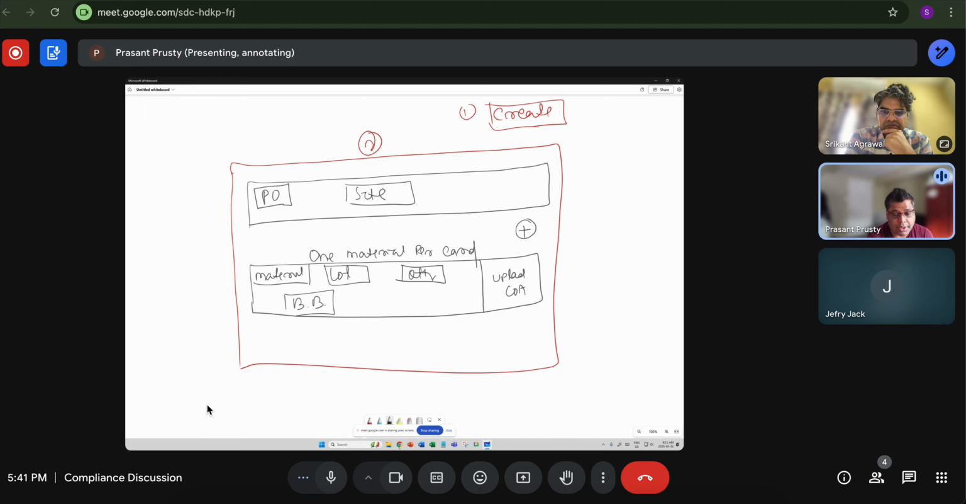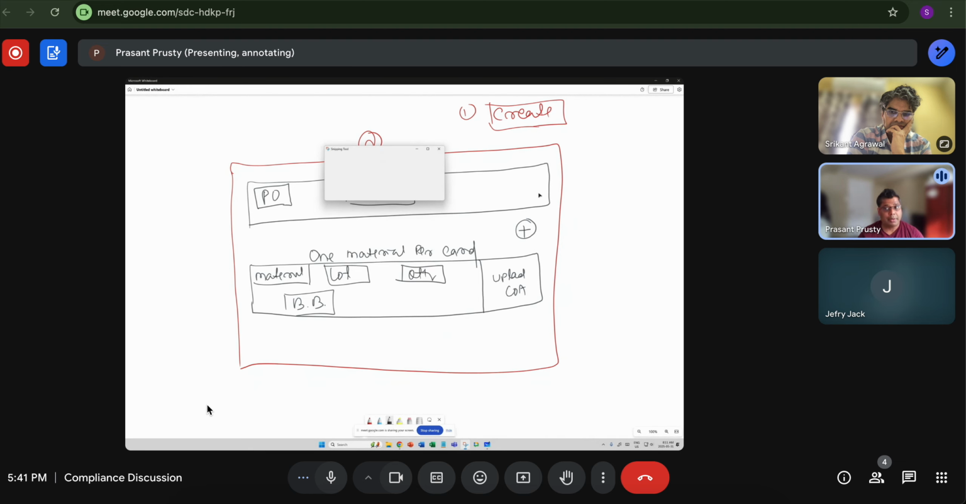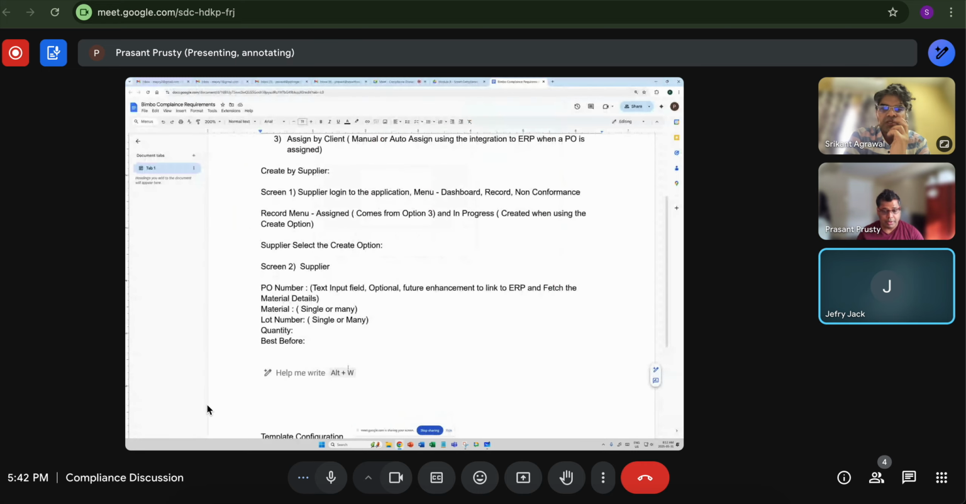So once you have this, this is for the one single supplier. If I've got multiple suppliers, I'll have a different screen. If a broker, I'll have a different screen. It will be the same thing for multiple suppliers. But I'll tell you.